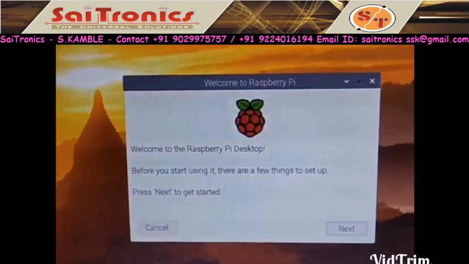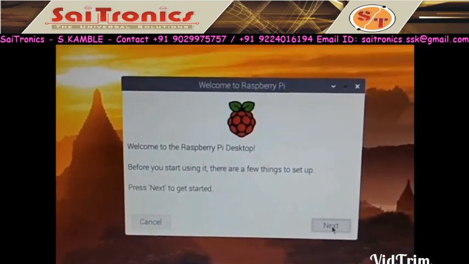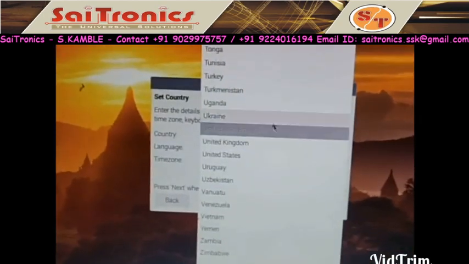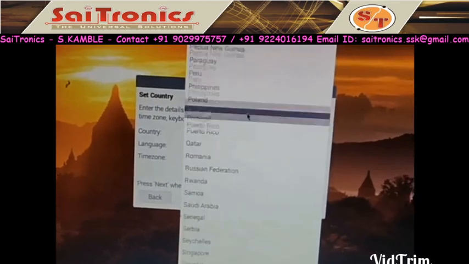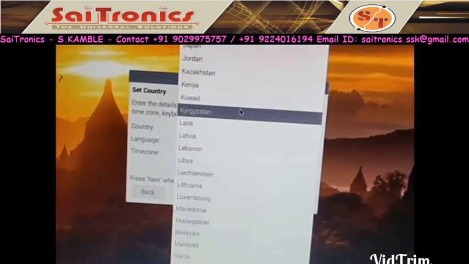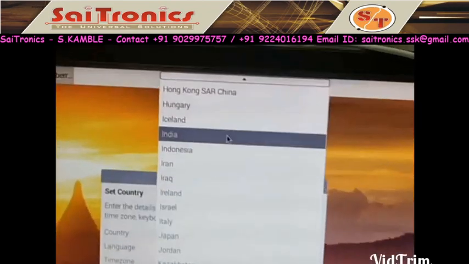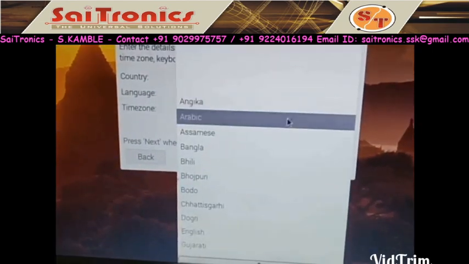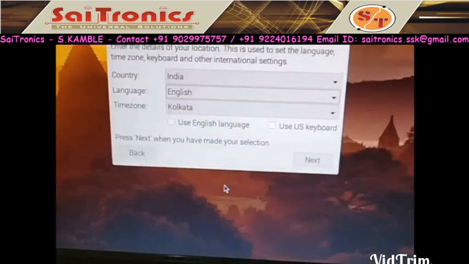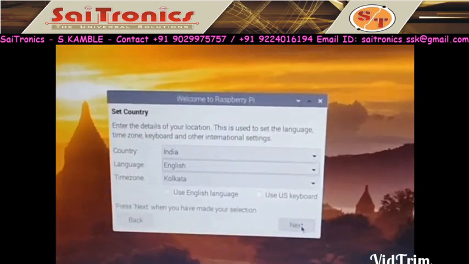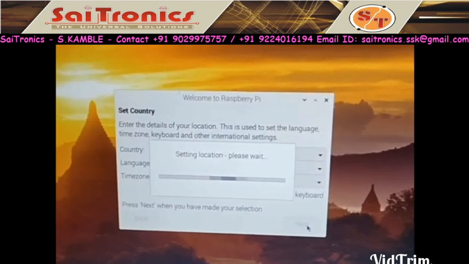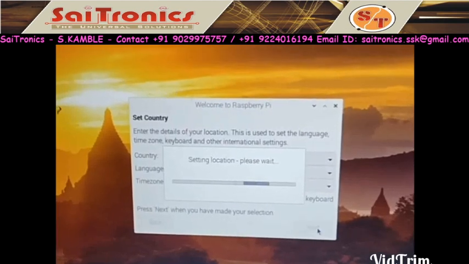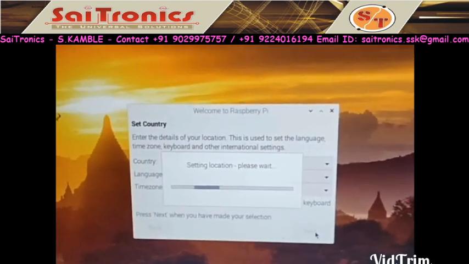So I will click on next. Then it asks country. So country is India. So I will select India. Language, I will select English. Then I will click on next. It indicates setting location, please wait.